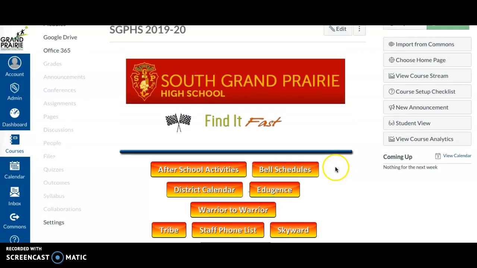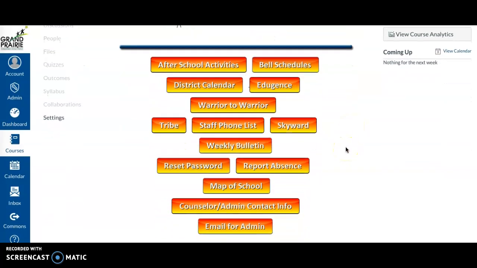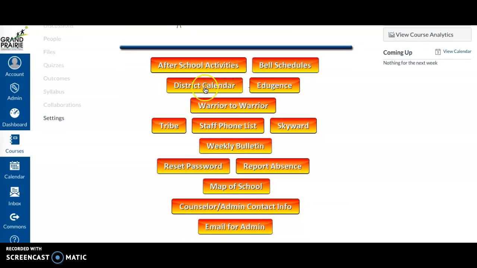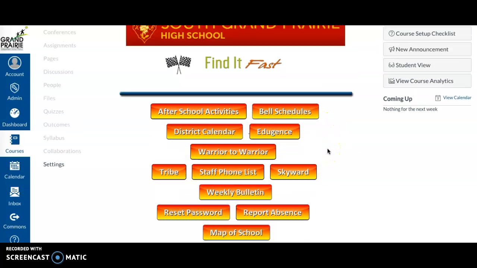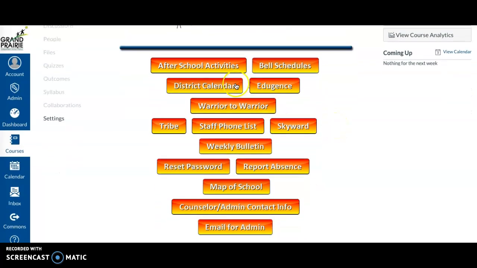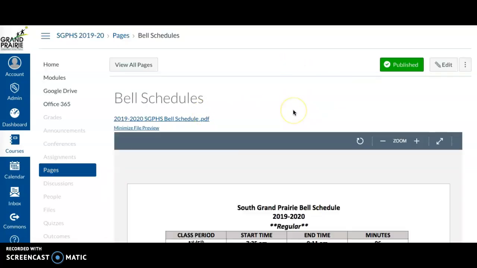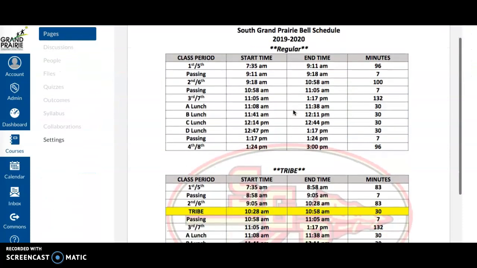But if you're teaching a course, typically all you really need is probably the modules setup. I designed this one so that teachers could get to most frequently used or needed different sites and resources. So if you click on these buttons, you will find that it will take you to a link. And for example, this one was bell schedules, and there's a link to the bell schedule.